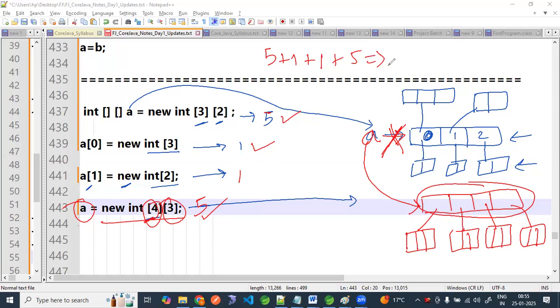One minute. This will be deleted: 1, 2, 3, 4, 5. Let me calculate: 1, 2, 3, 4, 5. In this line, 5 objects are created. Let's calculate one more time. How many objects are created in this line? 5. Okay, 3, and this is 2. 1, 2, 1, 2, 3, 4. Guys, here 4 objects are created. Sorry, yes, 4 objects are created.